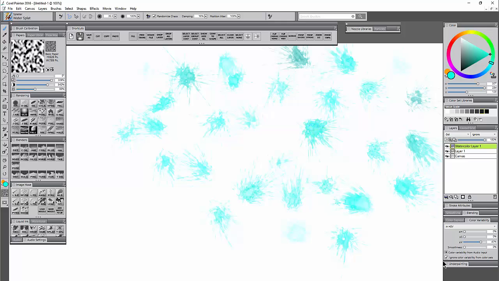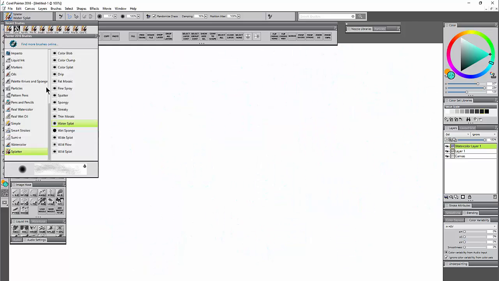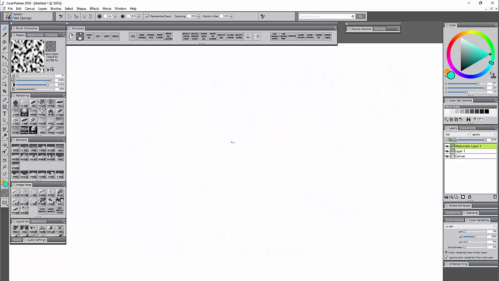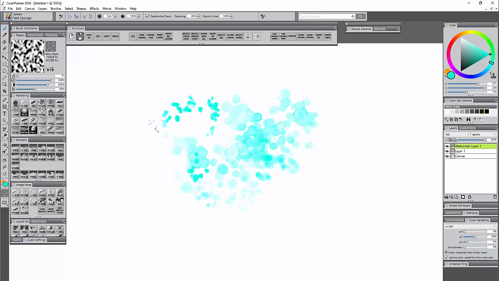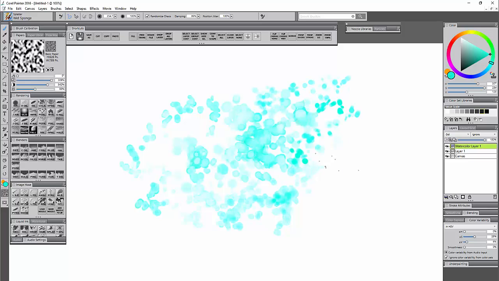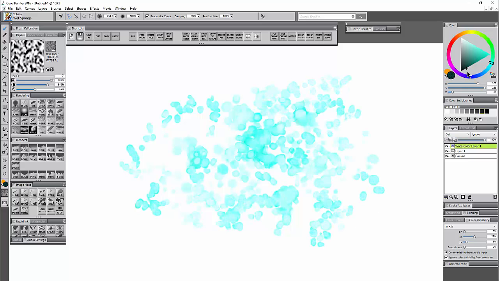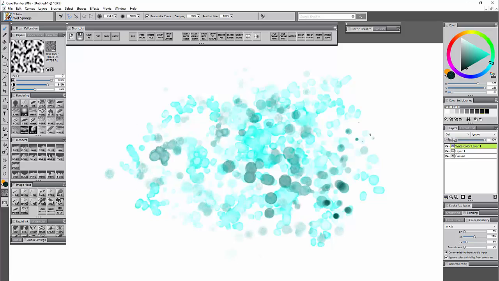Rather than if I decrease the smoothness, I'm getting the light and dark within the same blob. So two different effects. Underneath Water Splat, we have Wet Sponge. Wet Sponge is also a watercolor brush, and it creates these little particle speckles. So I can just paint with it like so, or I can tap just to make little blobs.